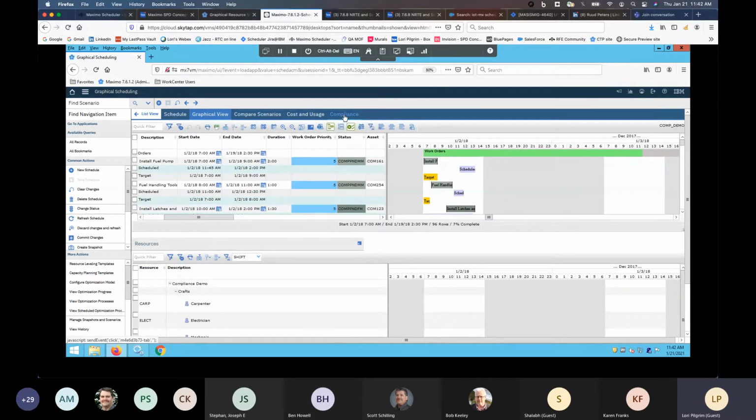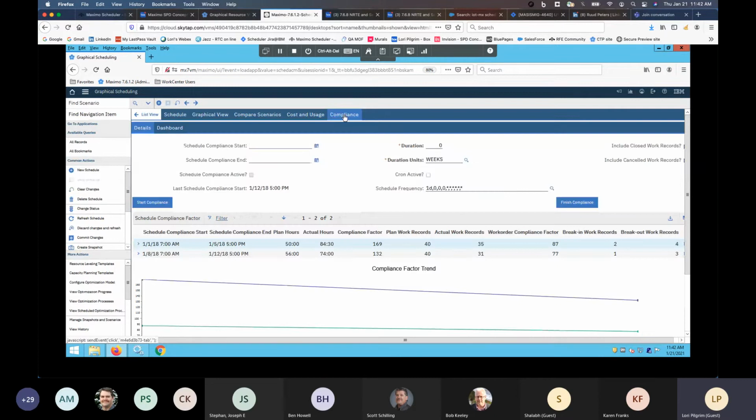And so I can look at last week. What I do is I start compliance at the beginning of the week and I finish compliance at the end of the week. What I'm looking at is a snapshot at the beginning of the week: what did I plan? And then at the end of the week, what actually happened, right?